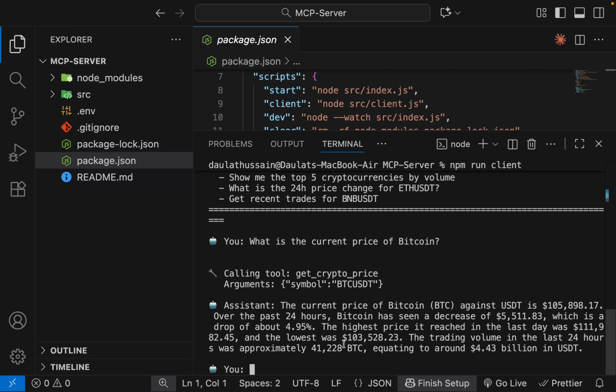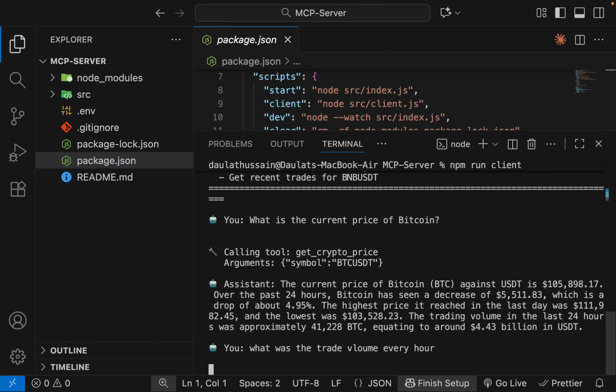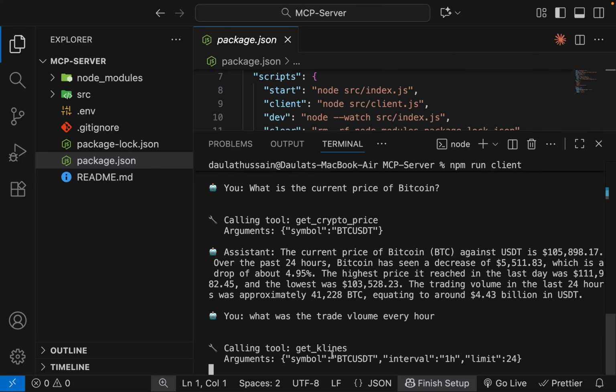So if I want to do further analysis of this particular token, I can do that. I can ask what the trade volume was. You can ask any question. Now our AI is going to call the tools which we have built in our MCP server. Right now it's calling this get claim, a tool we have developed.